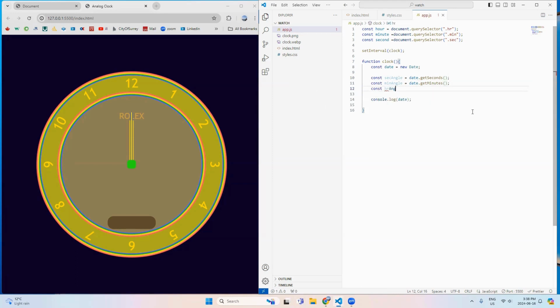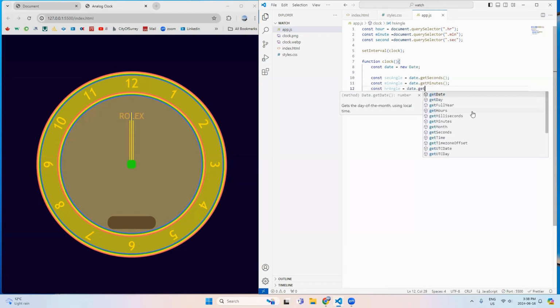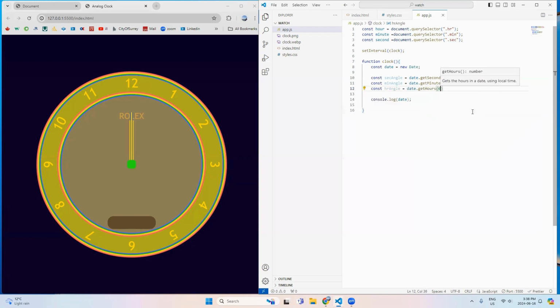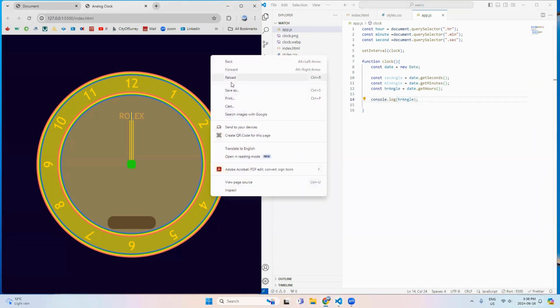That's our hour. Let's save it in hour angle. Date dot get hours function will get the hours for the hour angle. Okay, let's see what will be the hour angle. If we log this in the console as our angle, what will be the result? Now it's 3 o'clock, 3:38.